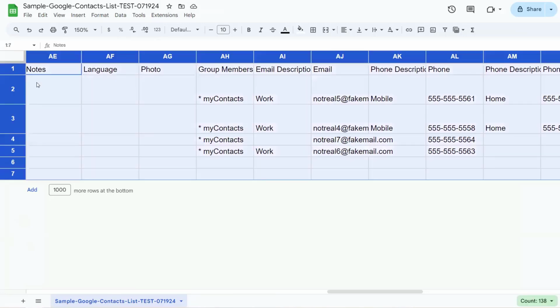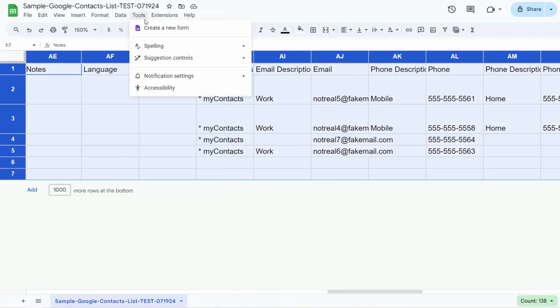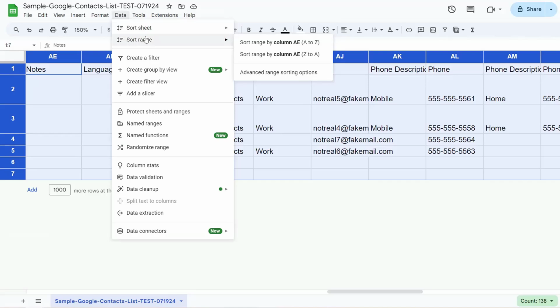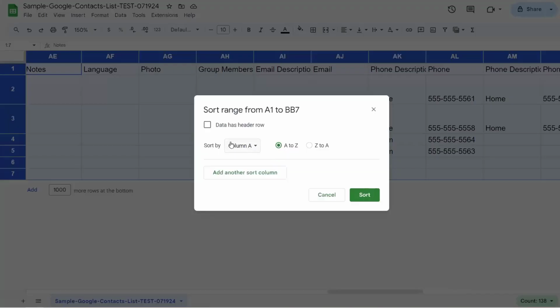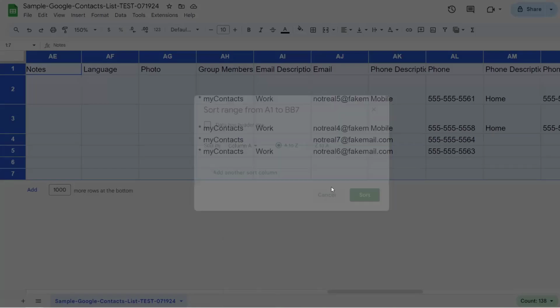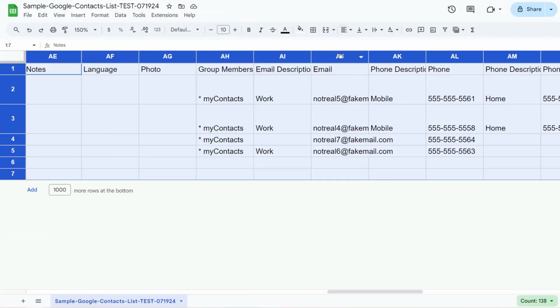So we're going to highlight all the records. I hit this big box in the upper left corner. Then we're going to click Data, and we could either sort the sheet by column A to Z. We'll skip that. We can sort a range. What we're going to click here is the advanced range sort options. And then we're going to sort by a certain column. In this case, what was the name of that column? Oh, here it is, AJ. We're going to do column AJ.